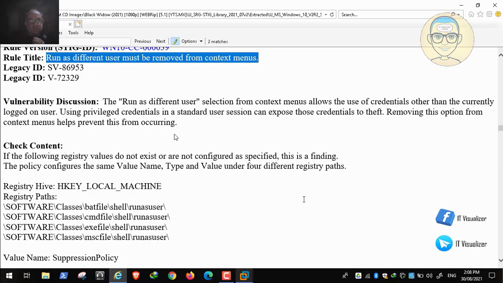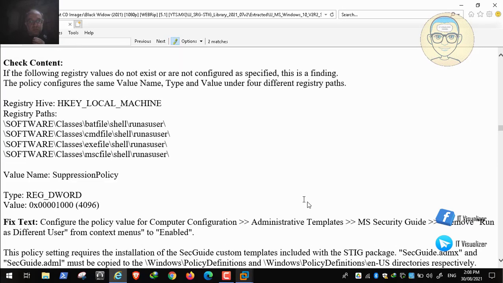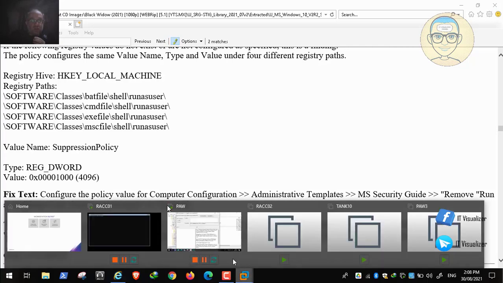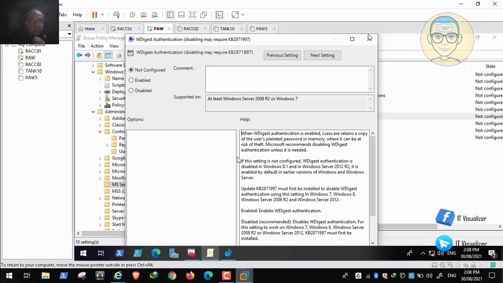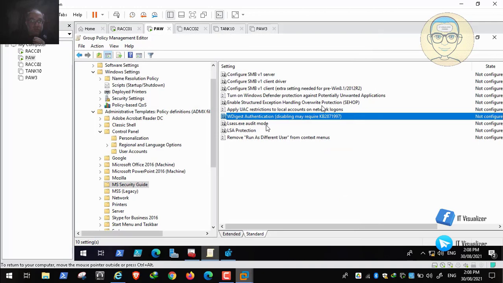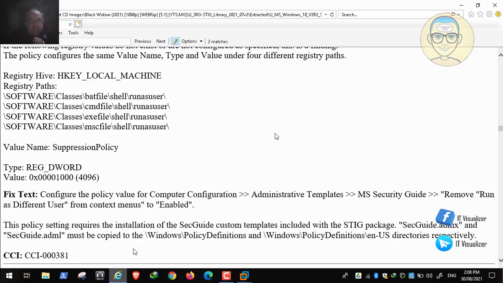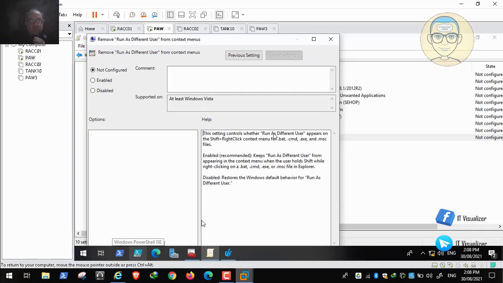So we will go and see, yes, the Ministry of Defense templates contain remove run as different user from context menus. This is a very useful one, because it was previously done using registry keys, but now it is a group policy. So it's a ready-made group policy that will help you disable run as different user from the context menu. So we'll go and enable this option, and that's it.